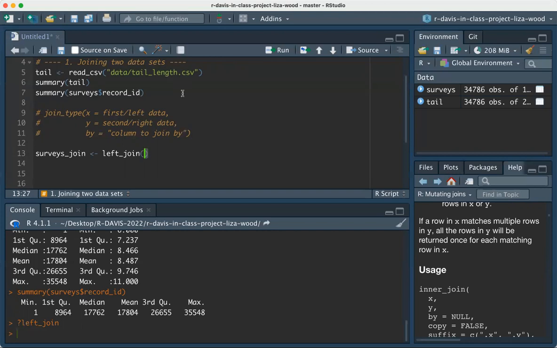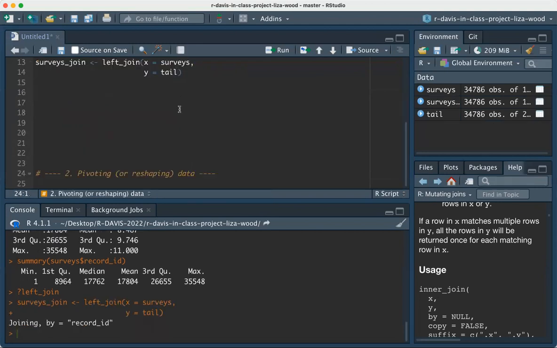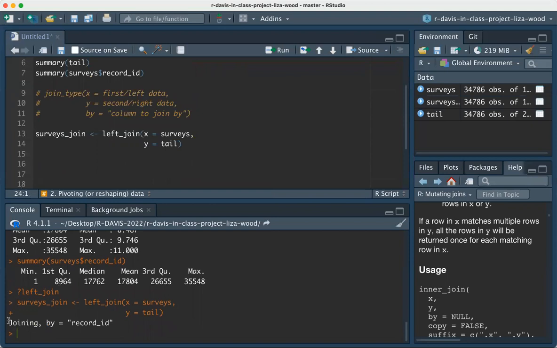So for now, we're going to use our surveys as our left or x data argument. So x equals surveys, y equals our tail data. And you'll see that if we actually just ran this without a by argument, the default of the join functions is to join by, and then it will go in and look at whatever column names are shared by the two data sets.